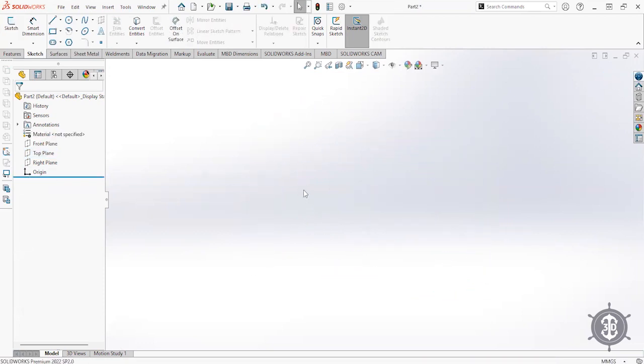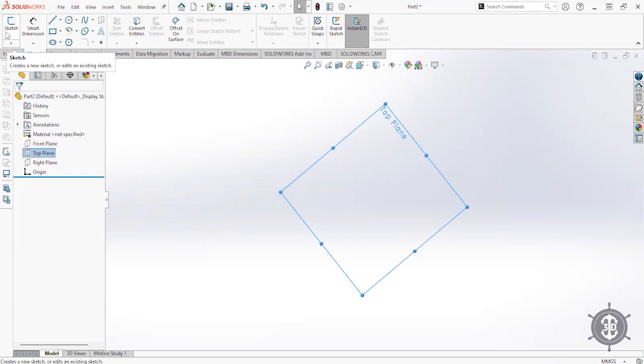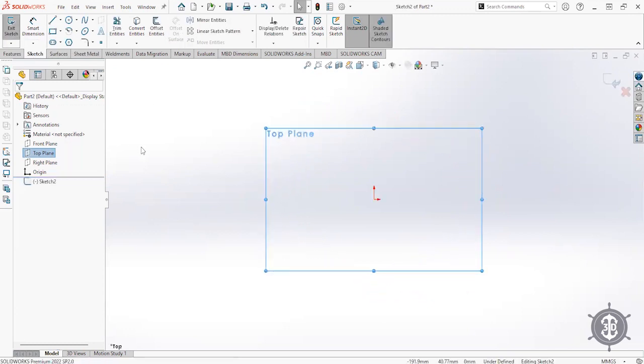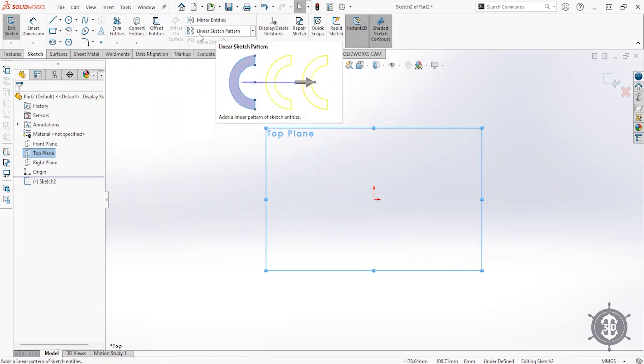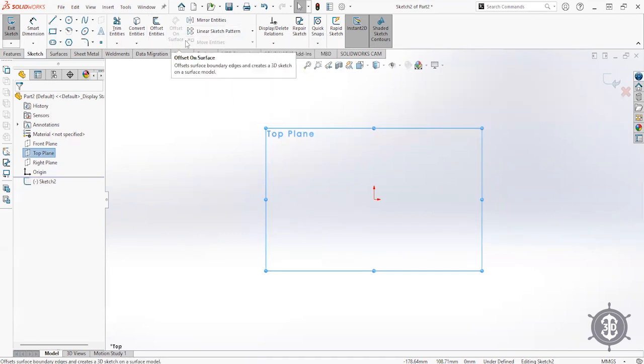So to make a sketch on the top plane, click top plane and click sketch, or click top plane and click sketch over here in the sketch tab. Okay. Now, what we'll be discussing are these 9 tools. These 9 tools are basically the tools which we need to use to develop any 2D model. The other tools, trim tool, convert tool, offset tool, mirror tool, and linear sketch pattern tool are advanced tools which we'll be discussing in this particular course briefly.